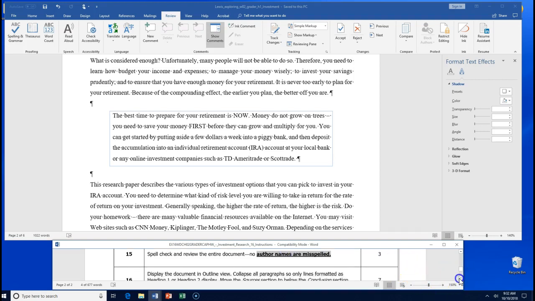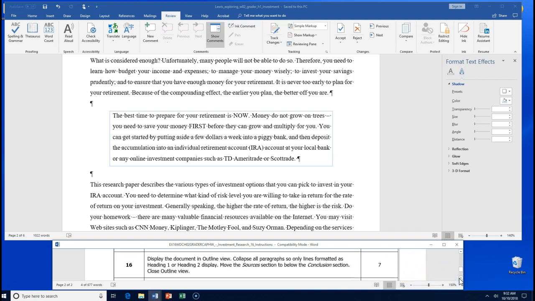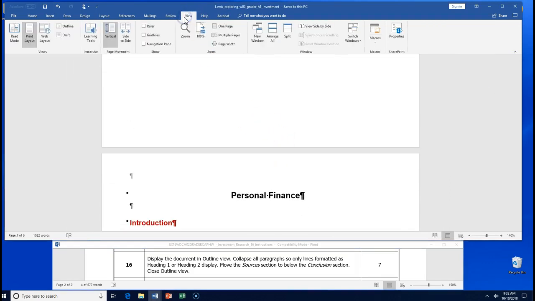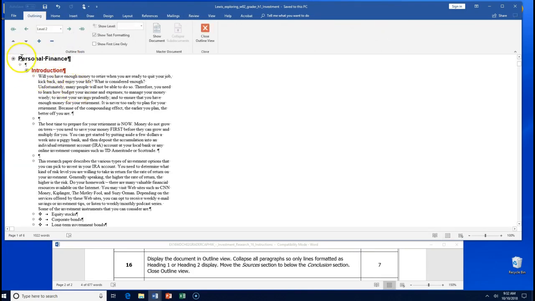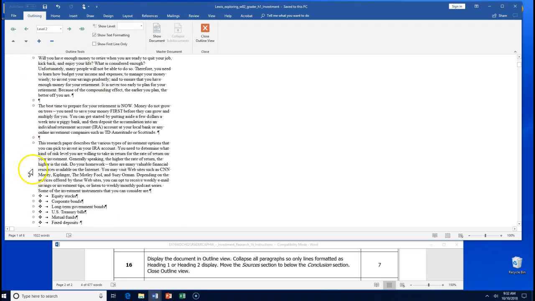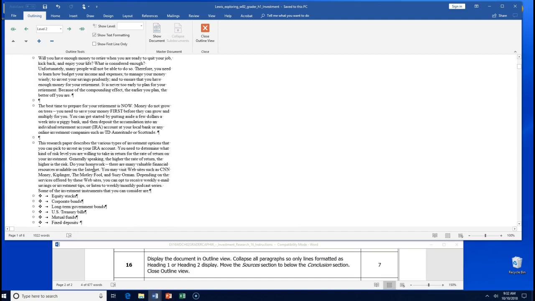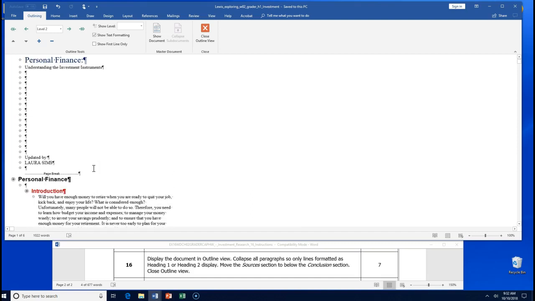Let's go on down to step 16, display the document in outline view. This is kind of interesting. So we've written this whole document. I'm going to go ahead and close our format text effects. And now it wants you to put it in outline view. So you go to View, you come over here to the left and you click Outline, and you can see how it has it kind of like your Roman numeral outlines in a rough draft you would do in school. And then it says collapse all paragraphs. So we literally hit the plus.